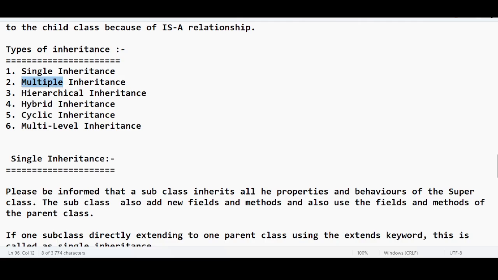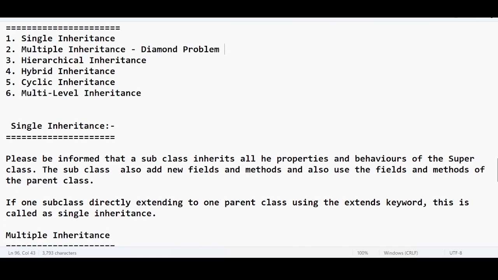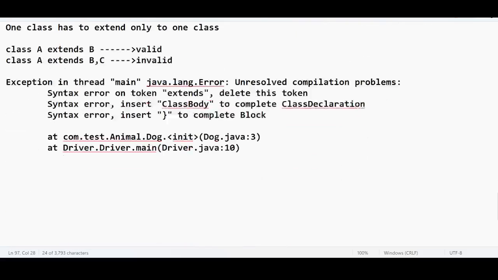When one class has more than one parent class, it is called multiple inheritance, which is not possible in Java. Why is it not possible? Because there is an ambiguity, because of the diamond problem. We have discussed these things yesterday. So today we will understand the remaining types, and the next type is hierarchical inheritance.